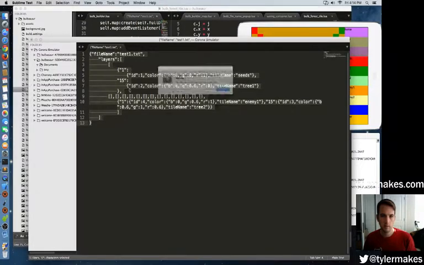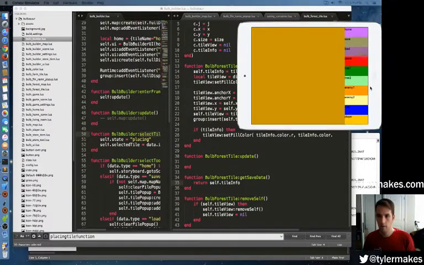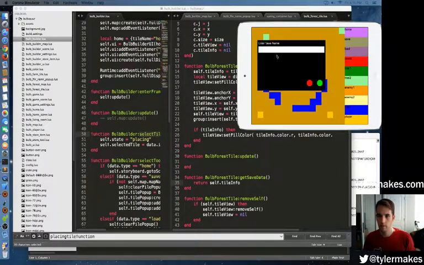Close this. Close this. Don't save. Save. There we go. All right, now we're gonna draw a little happy face. Put some random stuff around. We're going to save it. It's test 1.